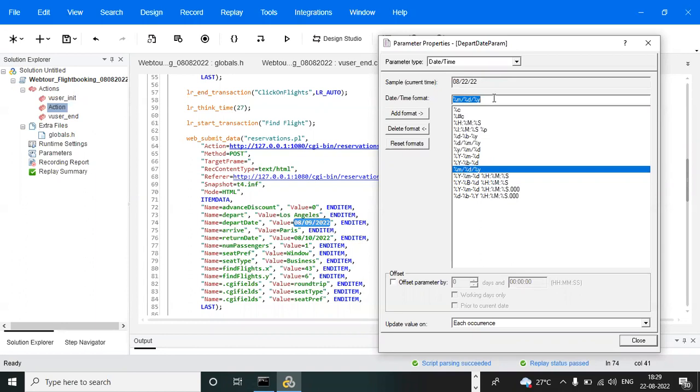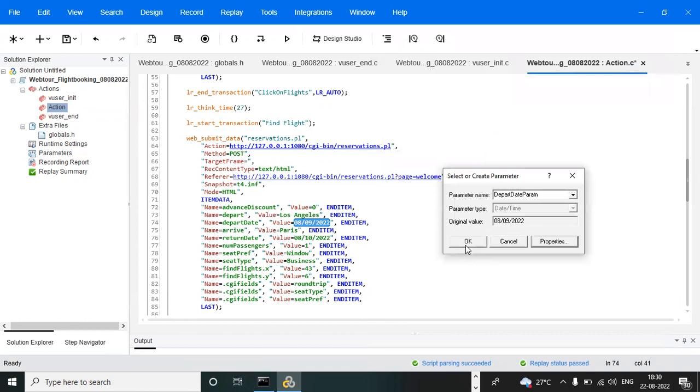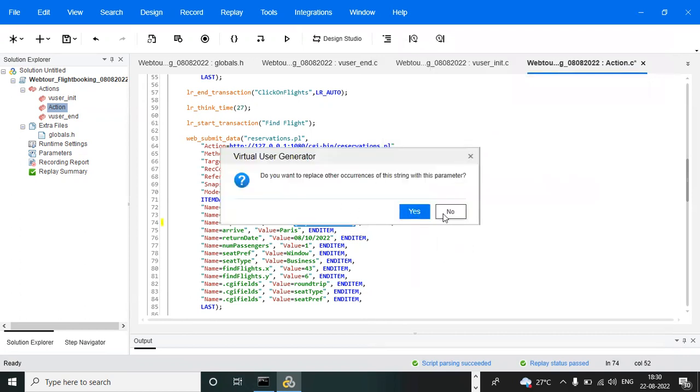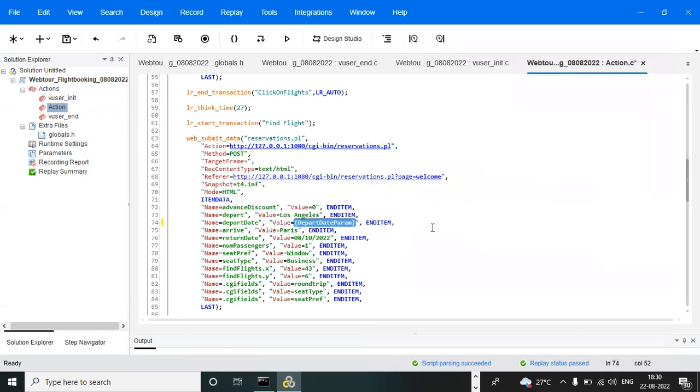So if you want, we can change the format also here. Capital Y means what will happen, it will get the 2022. Like this, based on your script format, you need to change the date and time formats. Got it? So now I selected percentage MDY. So this is the correct format. So now you can click on close and click on OK. If you want to replace, you can click on yes, otherwise no. See, departure date and time parameterization completed.